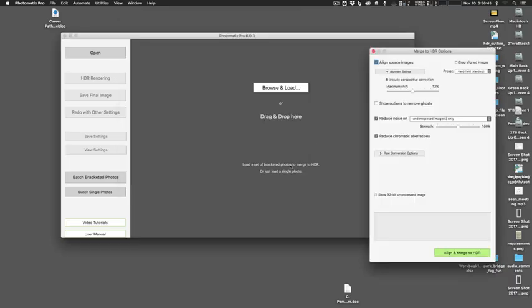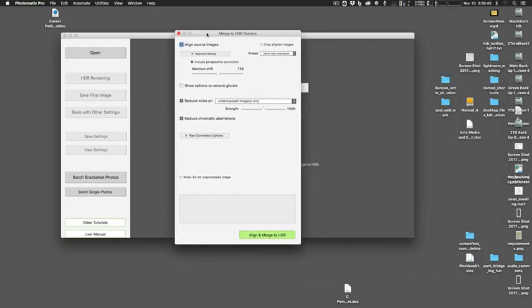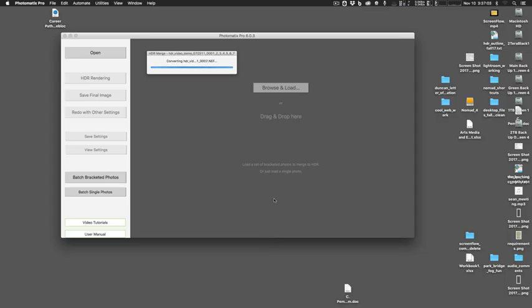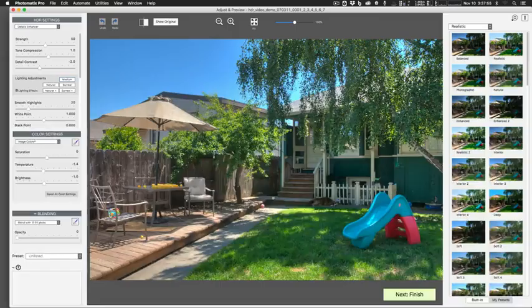It says choose merge options. I'm just going to leave it the way it is. It says align images. I could do ghosting, but I'm not going to get into that because I'm just showing you the app real fast. There's raw conversion options in here, all kinds of stuff. But we're just going to leave it the way it is. It's probably going to be fine. And say align and merge to HDR. And then we wait for it to do its magical processing again.